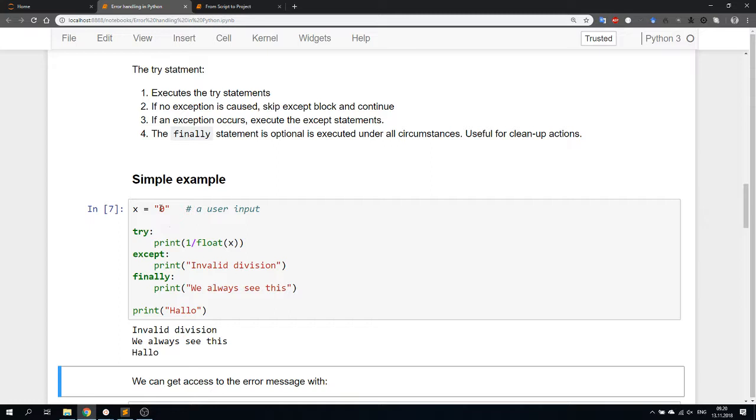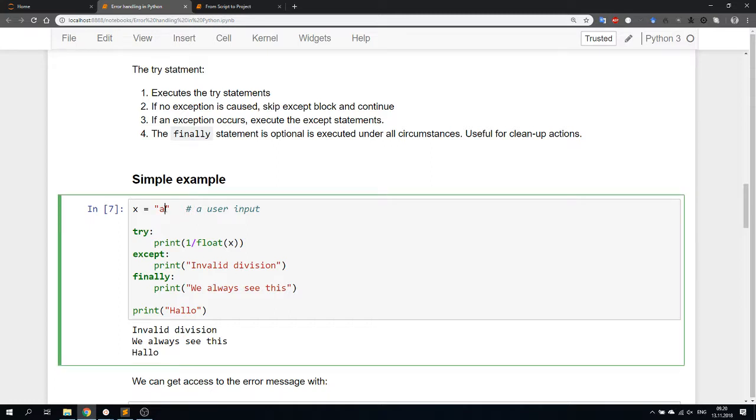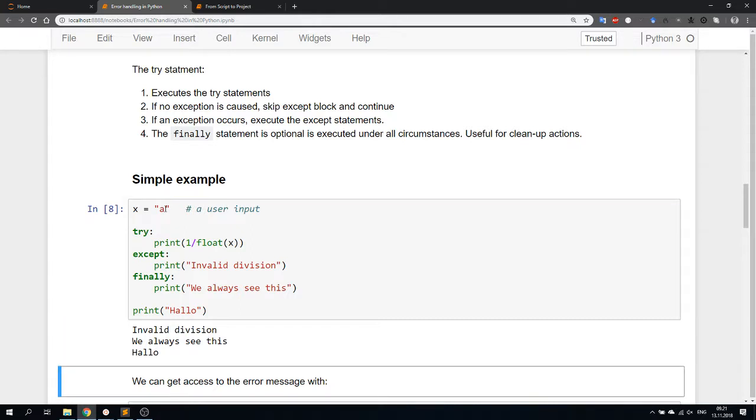And of course, I could put in not even a number, so the conversion to float might fail here. If I put a here, then converting a to float will raise an exception. But again, this will be handled just fine. So essentially, this except block here handles any possible exception, any possible error that might occur in the try statement.